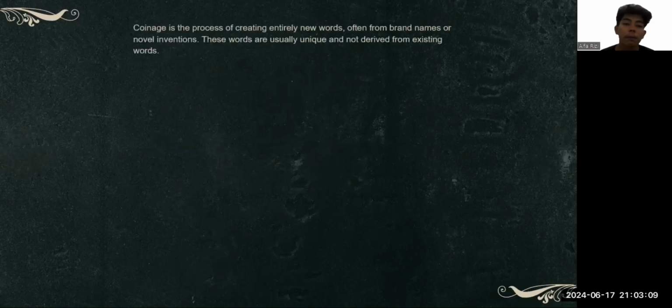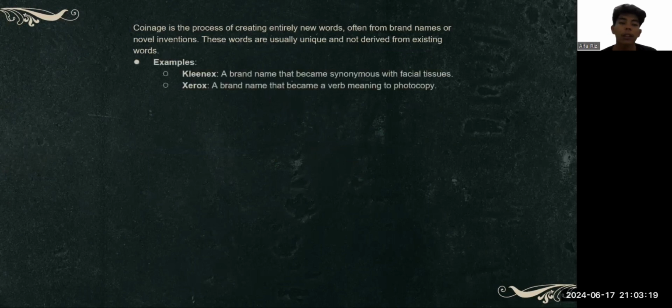Eight is coinage. Coinage is a process of creating entirely new words, often from brand names or novel inventions. These words are usually unique and not derived from existing words. Example, Kleenex, a brand that became synonymous with facial tissues. Xerox is a brand name that became a verb meaning to photocopy.